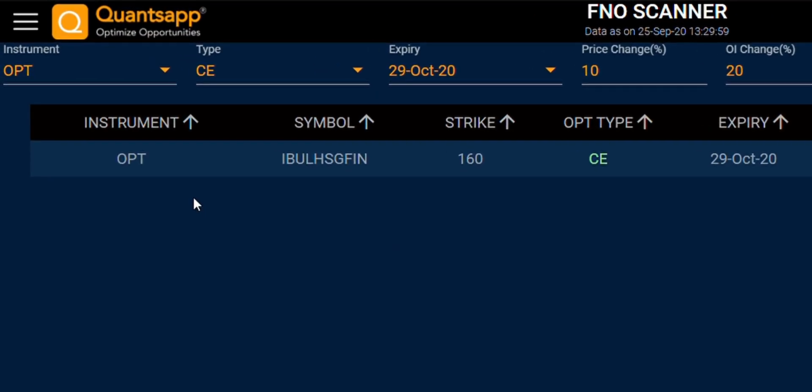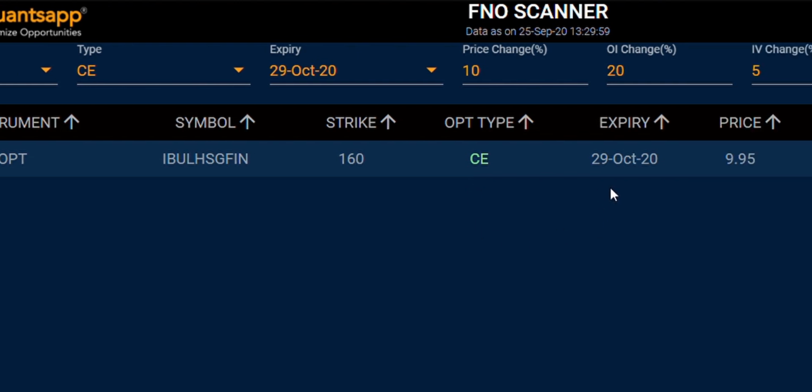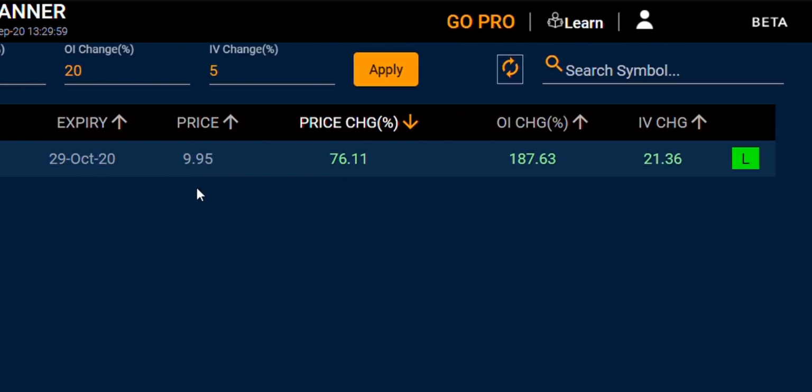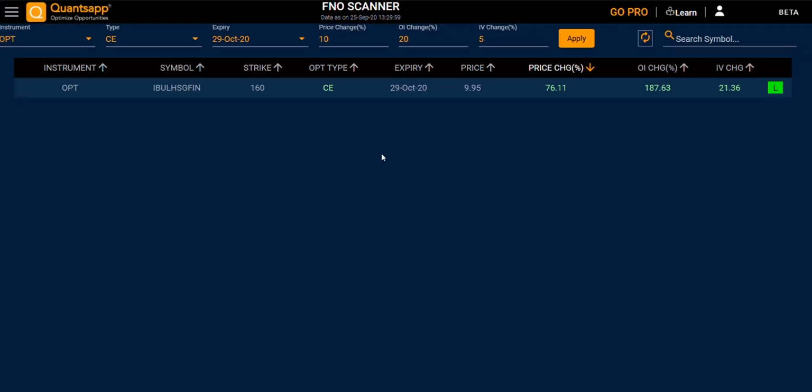As we can see, there is only one instrument, that is India Bulls Housing Finance, with a strike price of 160, call option, expiring on 29th October. The current price is 9.95 and the price has changed by 76%, OI has changed by 187% and IV has changed by 21.36%. The output we have here is based on the inputs we have applied here.